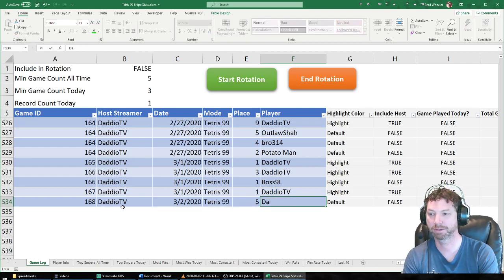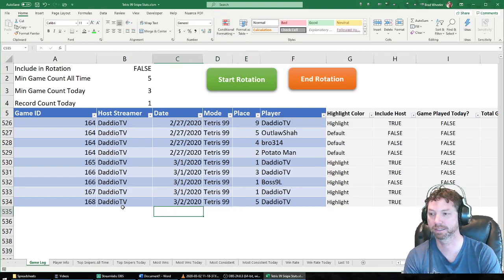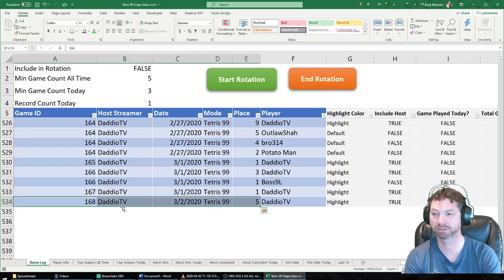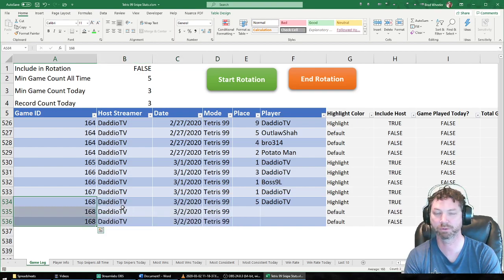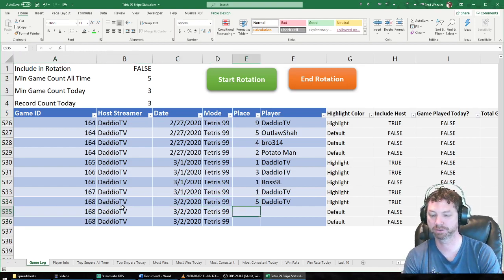So let's say that I was playing here and I got 5th place, and I was also playing with a couple of streamers, a couple of snipers. So what I'm going to do is highlight those columns, not the place, but those columns there. I'm going to press Control D to fill those values down. So now I have 3 rows for this one game. And then I'm going to enter the other players that played here.